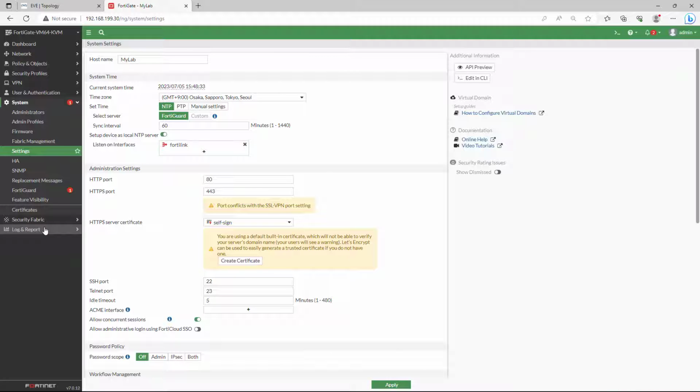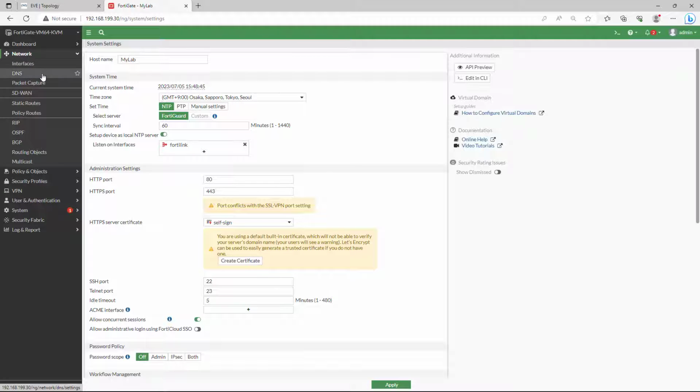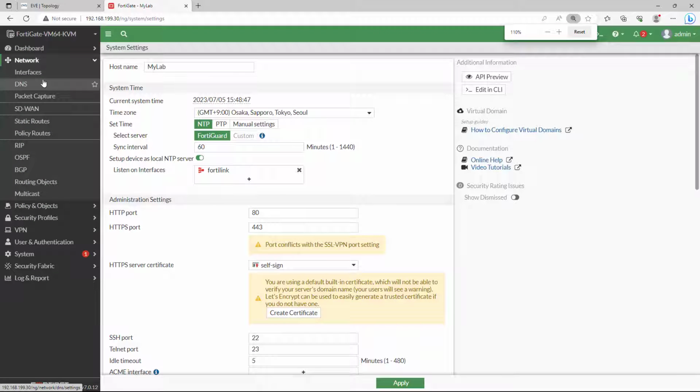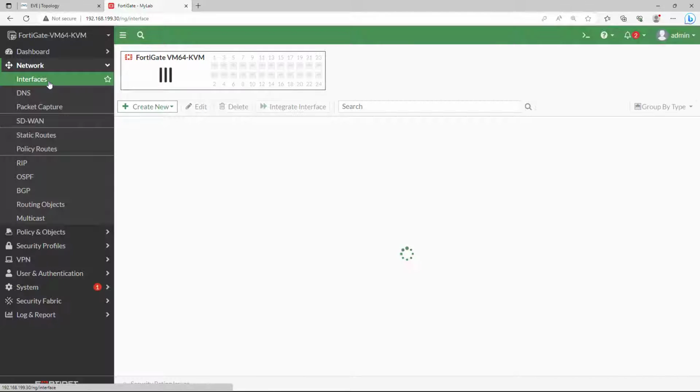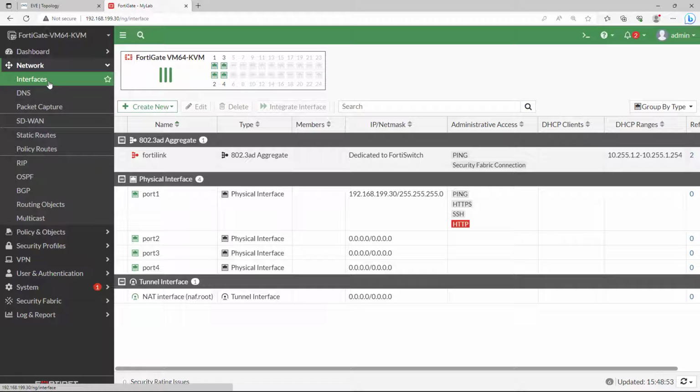So when load balancing is enabled on the FortiGate router, it monitors the status and performance of the available ISP links. It uses various algorithms such as round robin, weighted round robin, least sessions, and IP address sessions to determine how traffic should be distributed among the links.